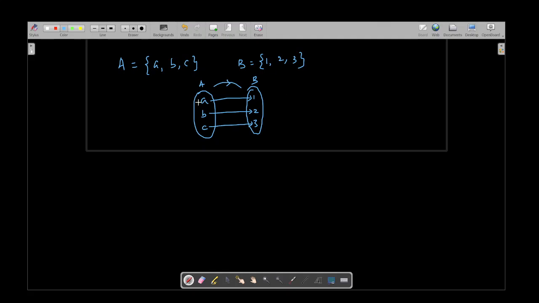Here we need to check whether every element of set A has only one image. The image of A is 1, the image of B is 2, the image of C is 3. All of these elements have only one image and every element is mapped. So this is a function. We'll take one more example.